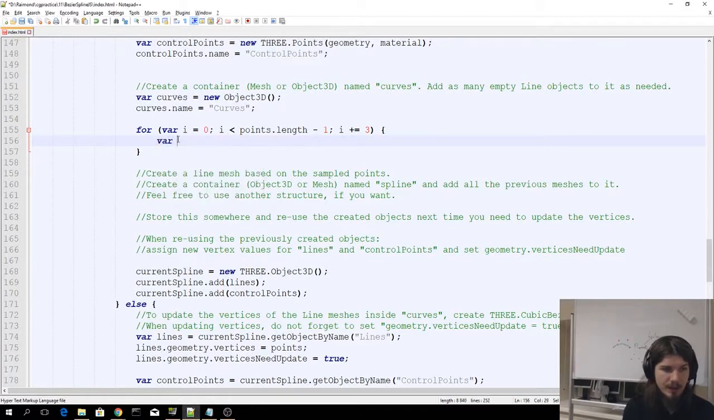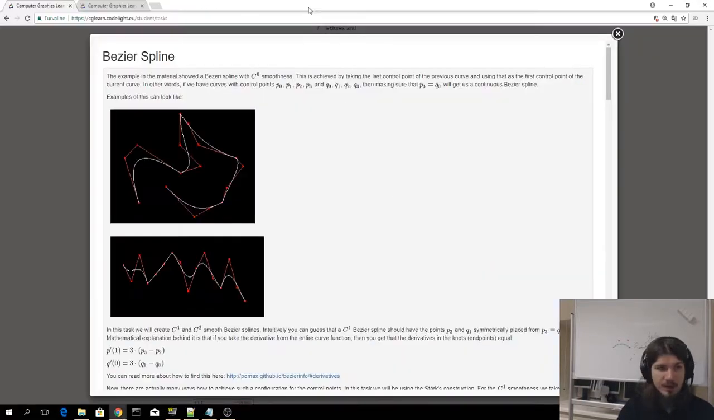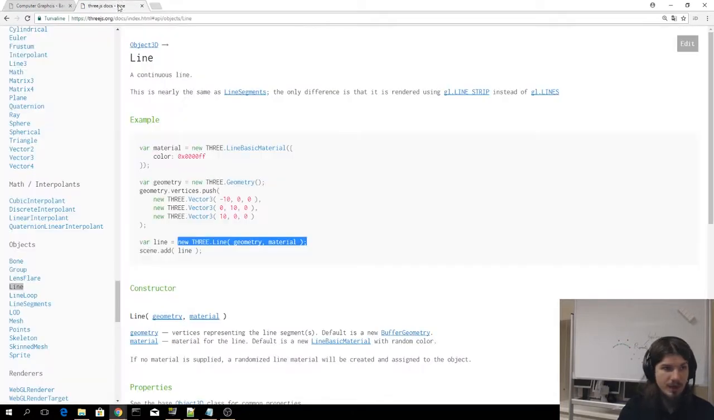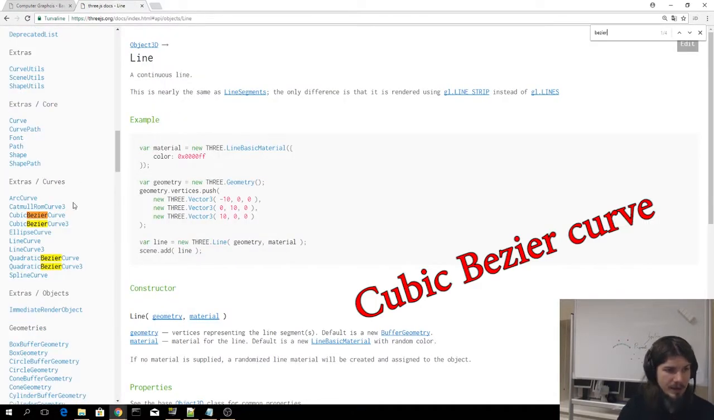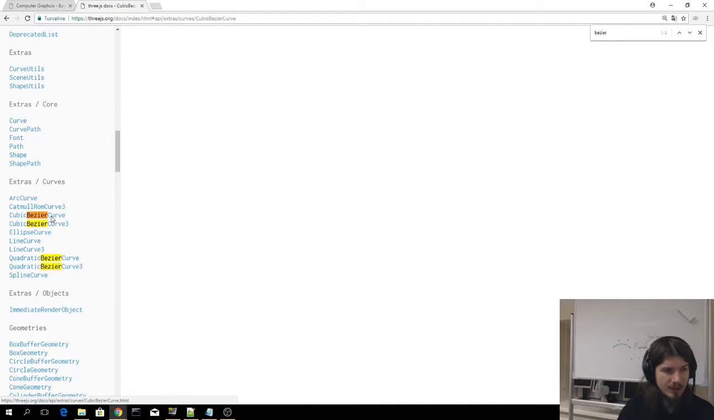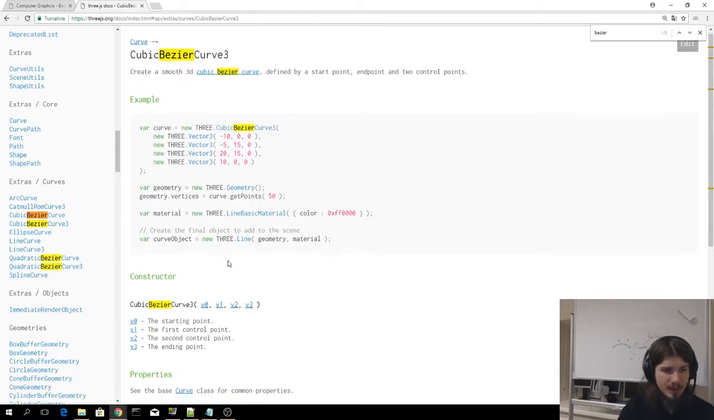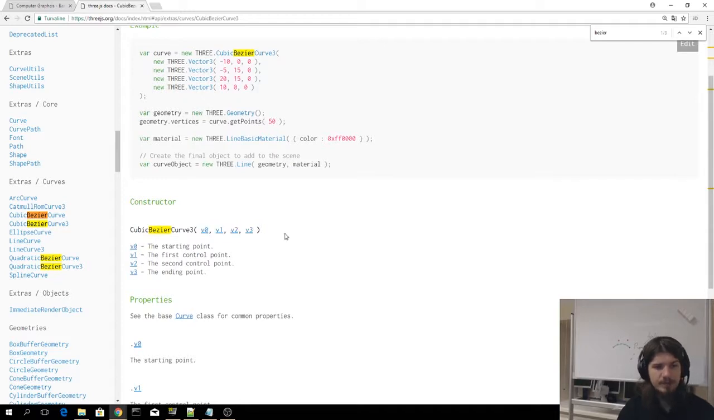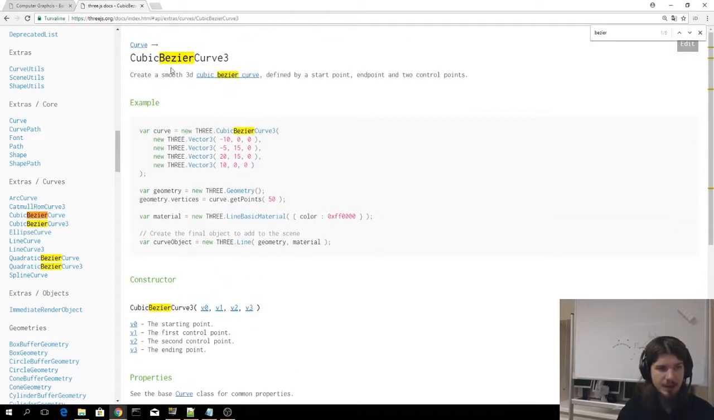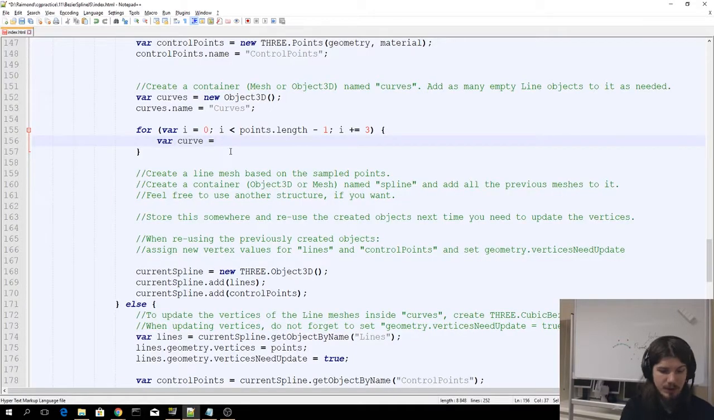So it will be curve, and now we probably want to go see the three.js documentation again. So this was here, and is here. We have CubicBezierCurve and CubicBezierCurve3. This is a 2-dimensional curve and this is a 3-dimensional curve. Okay, we probably want to use that one. And you can see that the constructor takes 4 control points because it's the cubic curve. This is basically what we want. So let's put this here.